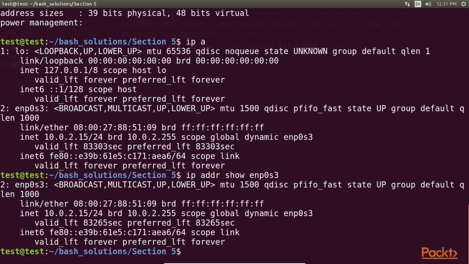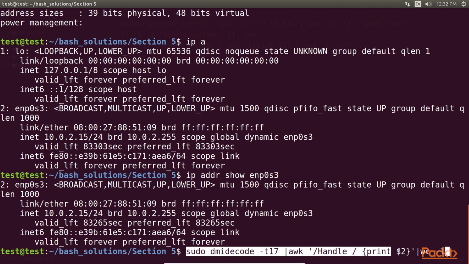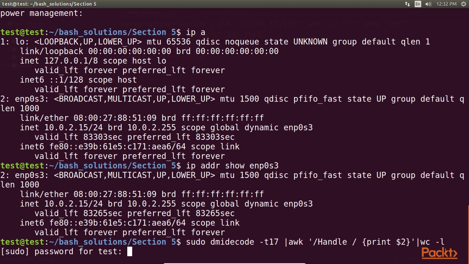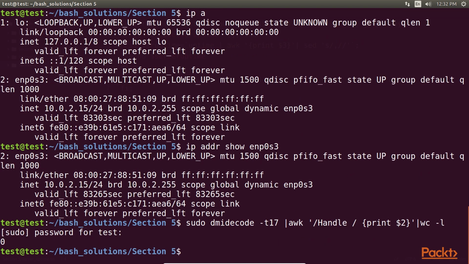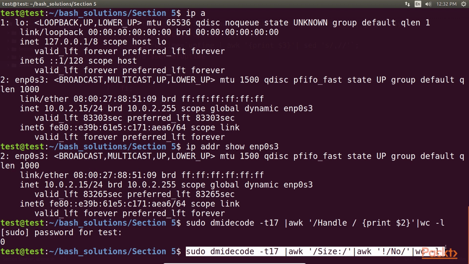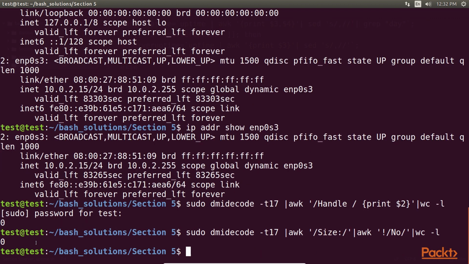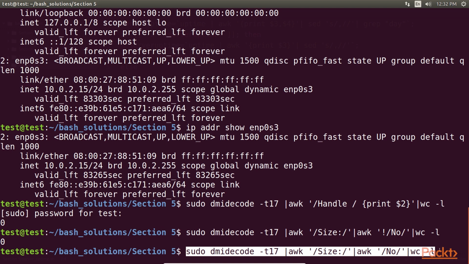Let's look at the last feature, that is, memory information. To get the total number of slots, we need to run this command. Enter the system password and press OK. In our case, we have 0 number of slots. Then we will run this command to display the total populated slots. The result remains 0. Lastly, to get the total unpopulated slots, we will execute this command in the terminal.